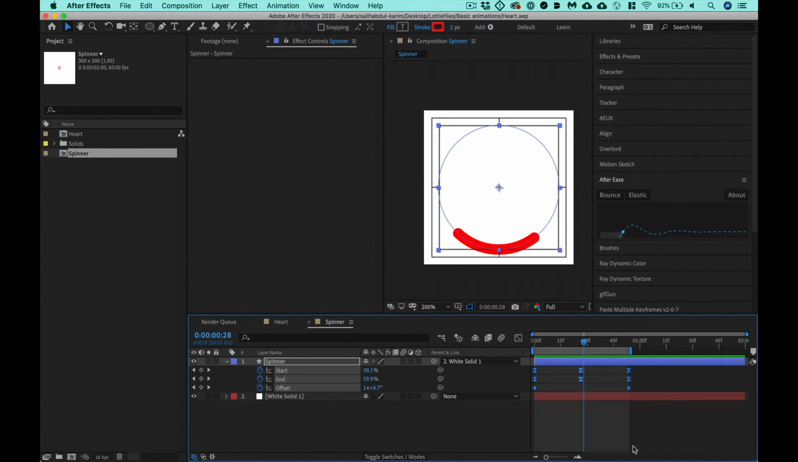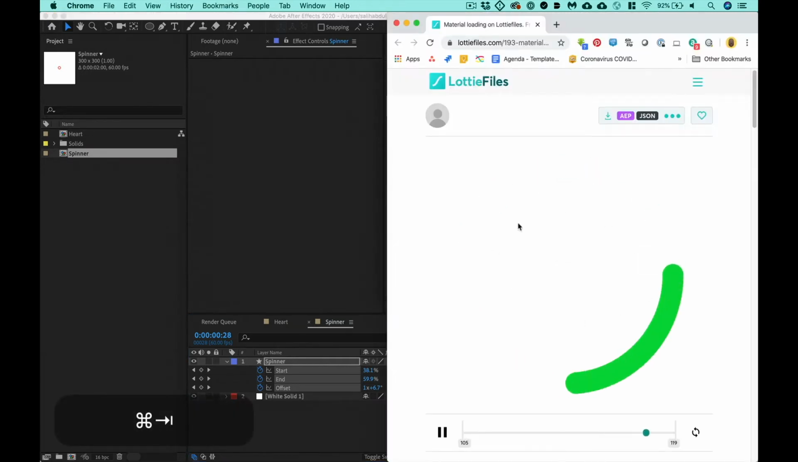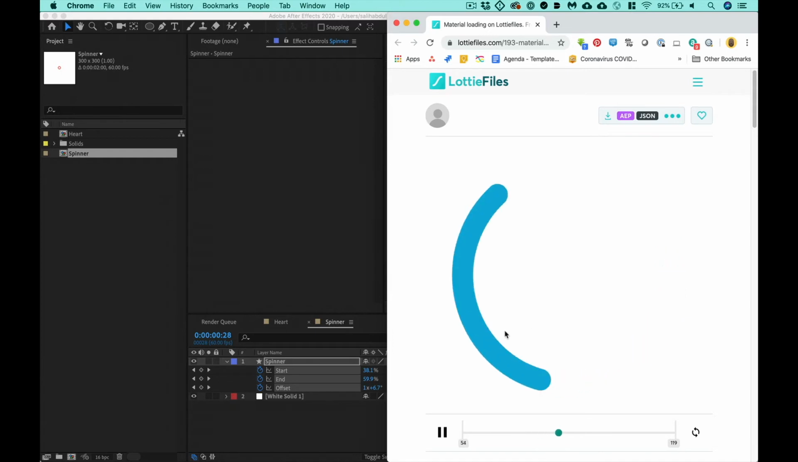Save. There's one important thing I want to show you all with this spinner animation, and that really has to do with the way you build animations for Lottie. In this example, it's changing colors. So we can do this different ways.